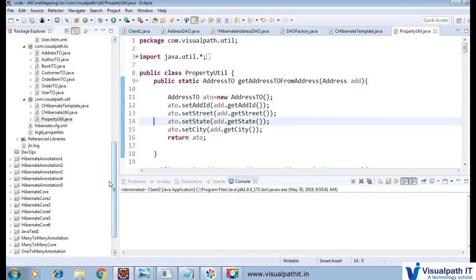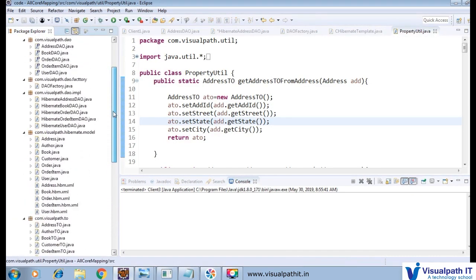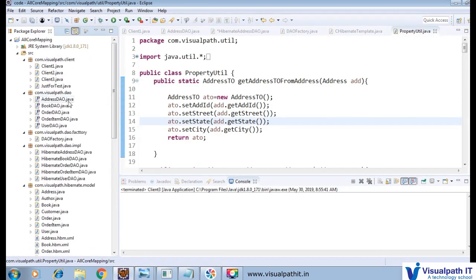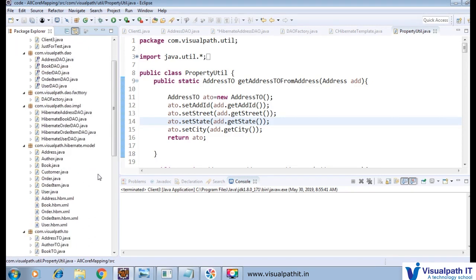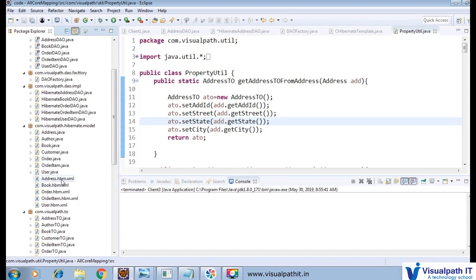And next, the main major thing we have to understand is the mapping. How do we map all our classes to the tables? Here we are using a Hibernate core application, so we have to map under the .hbm.xml file. Here we have Address, Author, Book, Customer, OrderItem and User, and here we have relationships like that.